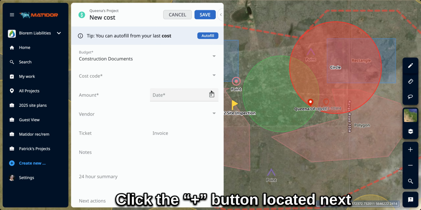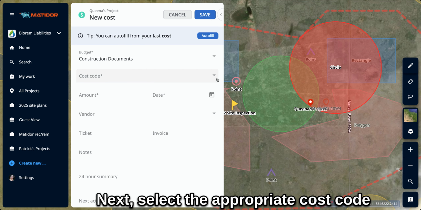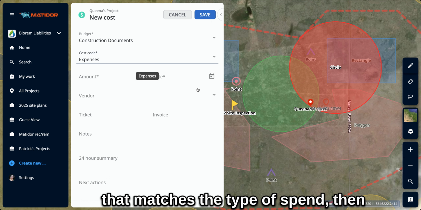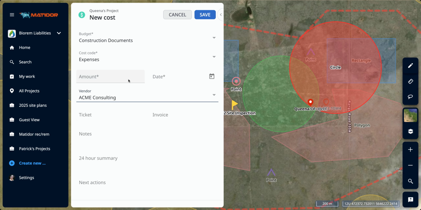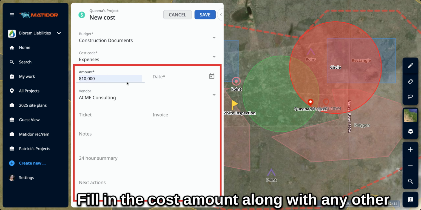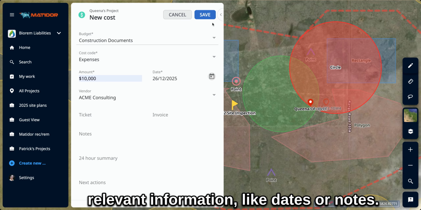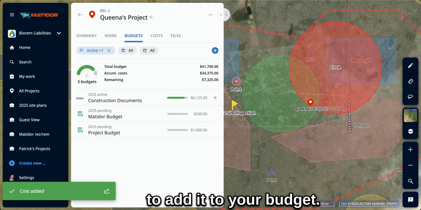Click the plus button located next to the budget you want to update to record a new spending. Next, select the appropriate cost code that matches the type of spend, then choose the vendor from your list. Fill in the cost amount along with any other relevant information, like dates or notes. When done, just click Save to add it to your budget.